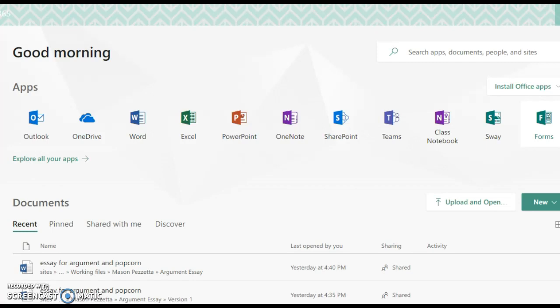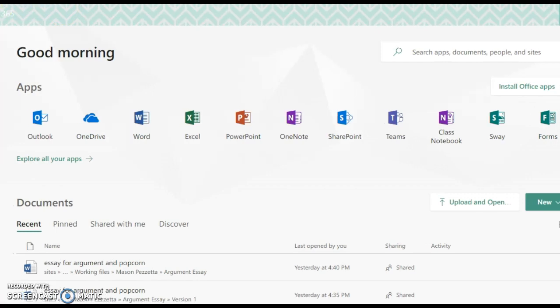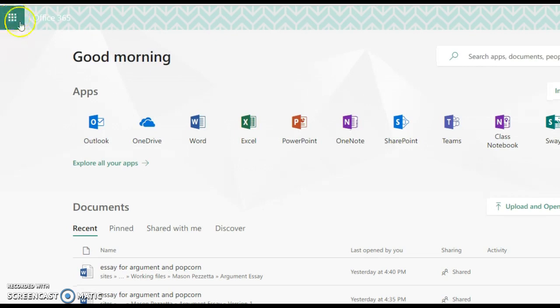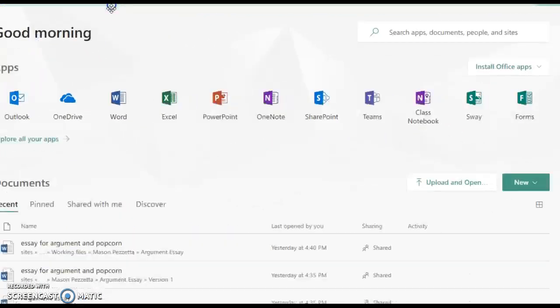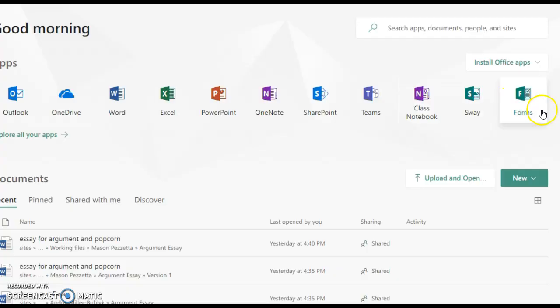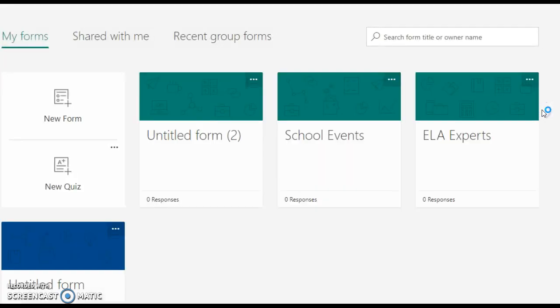You might see a message that lets you know your apps are ready, or you might have to click on that grid in the top left corner. I'm going to zoom in on it. It looks like that to find the Form app. But then you can click on it. And then you will choose the option to create a new form.